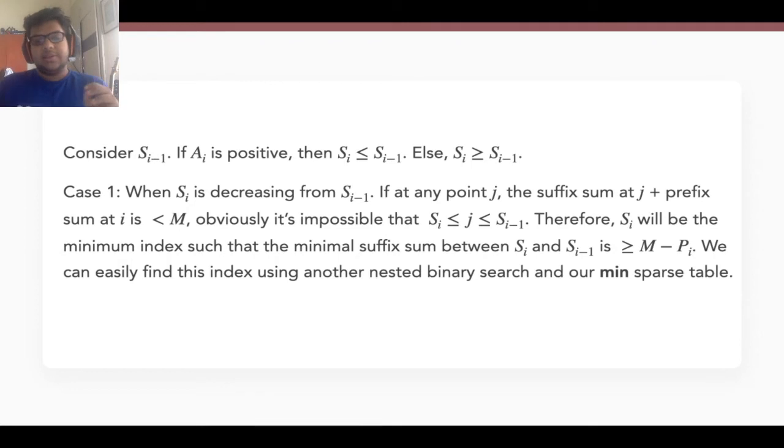Not further than j. So therefore, si will just be the minimum index such that the minimal suffix sum between si and si minus 1, so that's where we use our range query structure, is greater than or equal to m minus pi, and pi is the prefix sum until I, okay? And this is so that when we add pi to our prefix sum, then the overall sum is also greater than or equal to m, right? So there's no index j where our condition breaks.